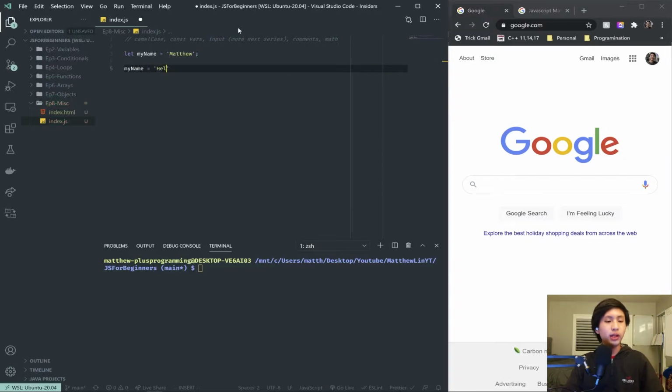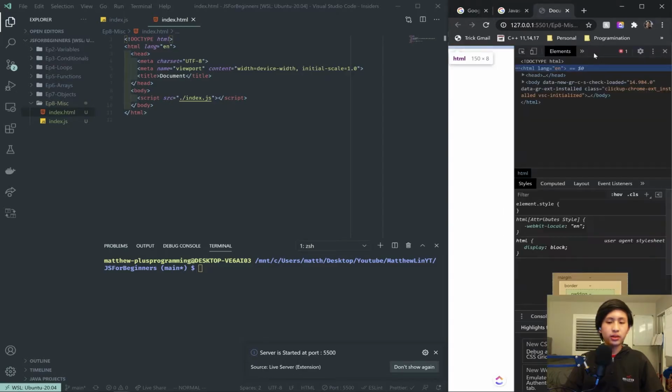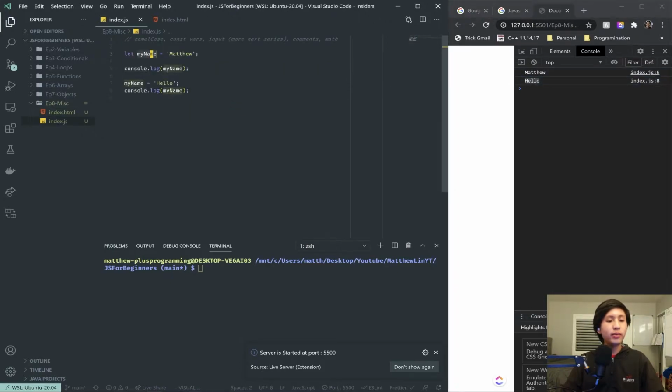So we can say hello, and if we print myName, console.log myName, and then we go ahead and copy it down here, and then we save this. Let me go ahead and open up the live server to show you this in action. Right here, inspect, console. So as you can see here, it prints Matthew first, and then it prints hello. And the reason for that is we set myName equal to Matthew first, and then we reassign it to hello. But what if we don't want to be able to do that in our code?